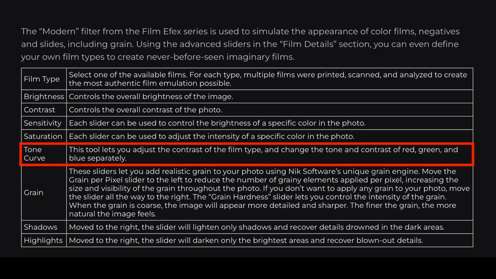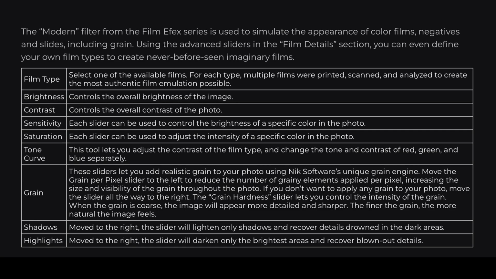And then we have a tone curve. Now, this tone curve is really important for this FILM EFEX filter. This tool lets you adjust the contrast of the film type and change the tone and contrast of red, green, and blue separately. And I'm going to get into that tone curve, and you're going to see how DxO have really worked with the tone curve and all the different colors to really match the specific films that they are emulating. And nobody does this kind of stuff like DxO.